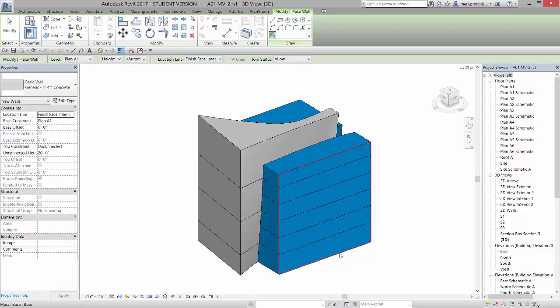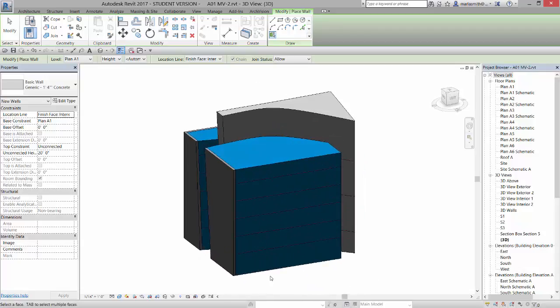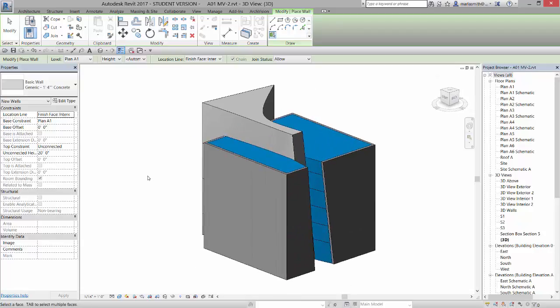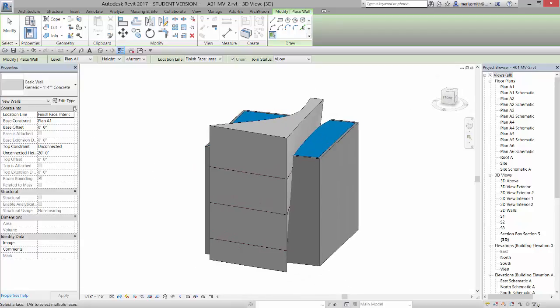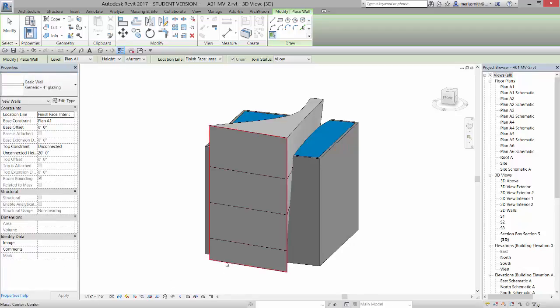So I can just come over here and left click on the face of my model, my mass, and it will place walls on there. So as I rotate around, I can just pick those. Now, I can also just continue choosing faces by coming to the pull down here and selecting my generic 4-inch glazing, and I can pick this front face there.